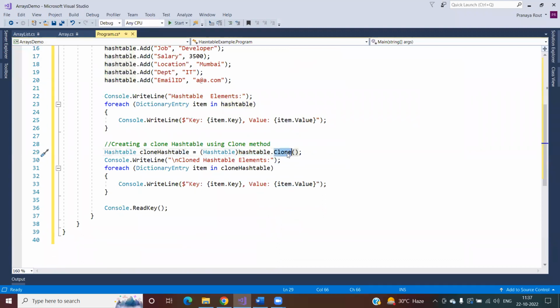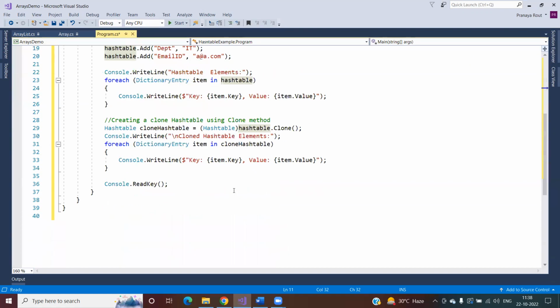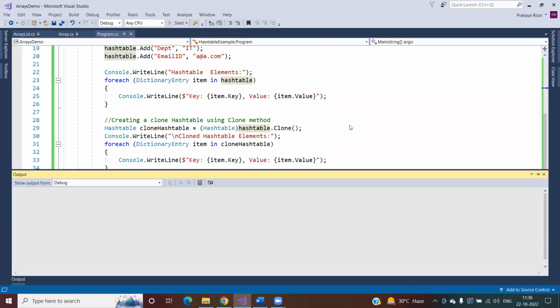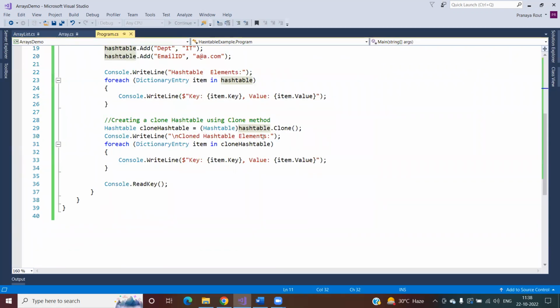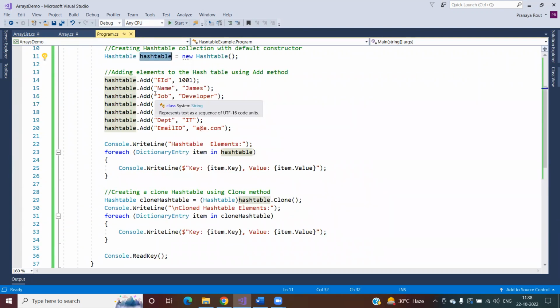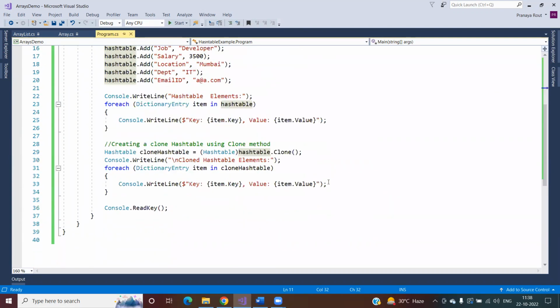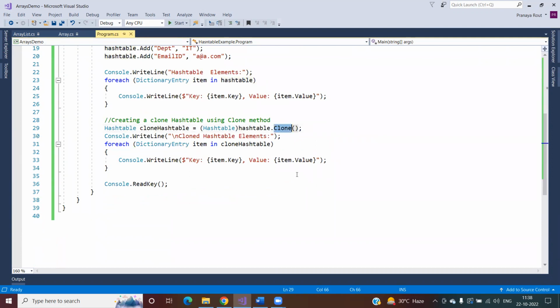How? I just need to call the Clone method, and once I call it, I need to typecast the result to the particular type. This is of type Hashtable, so I'm typecasting to that and storing the result inside this hash table. Now this clone hash table collection and this hash table collection are both the same, and they contain the same elements. So you can see both contain the same elements. This is how you can copy, or create a new clone object of your hash table. Clear? Or any doubt? We have already discussed this one, and the same thing is applicable here.